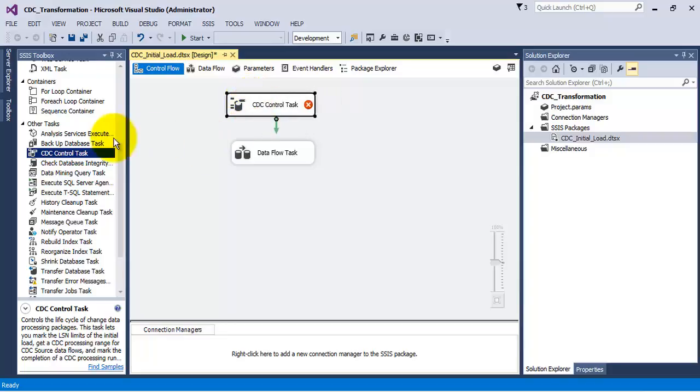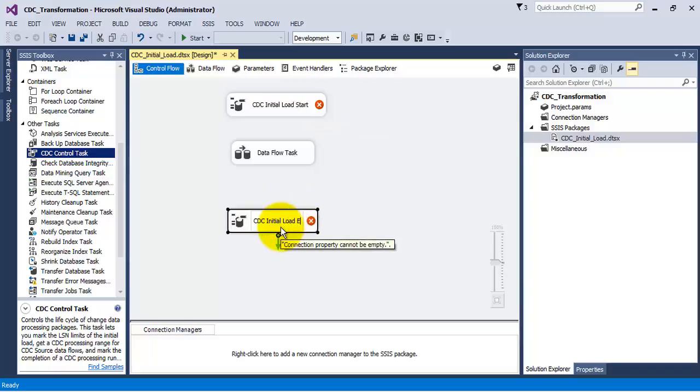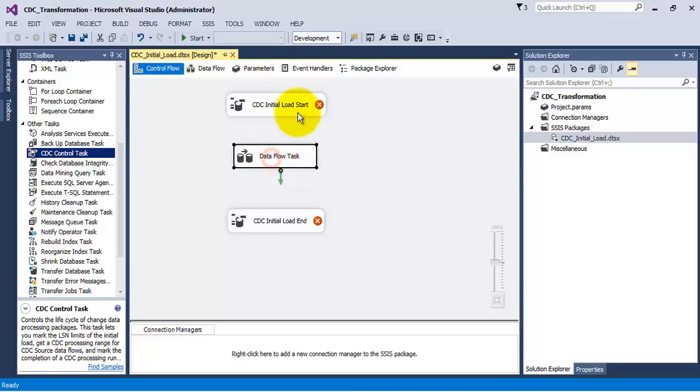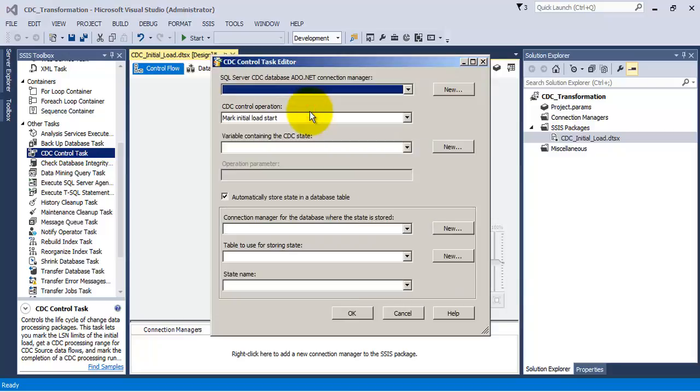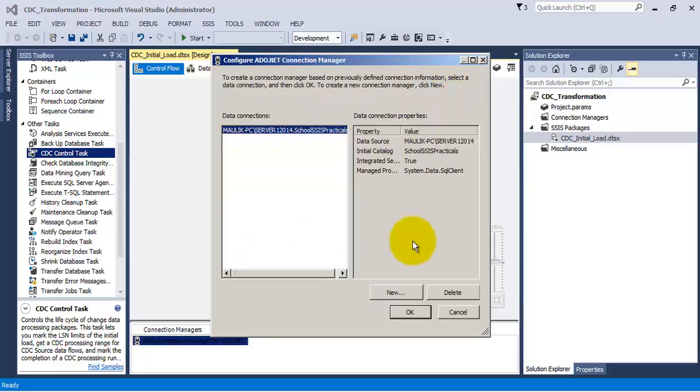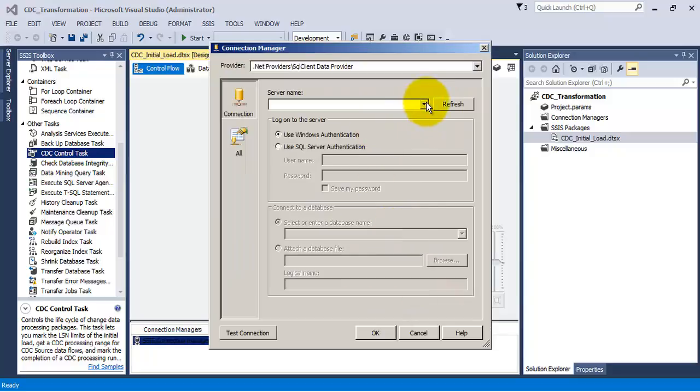Right? So we need to have CDC control task. First one to mark the start of the initial load, and last one to mark the end of the initial load. And between these two tasks, we will have our data flow task, which will transfer our data from source to destination. So let us configure the CDC control task.